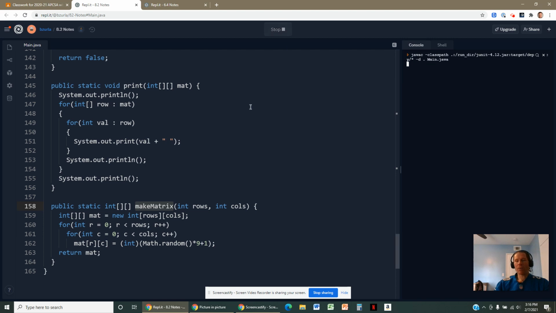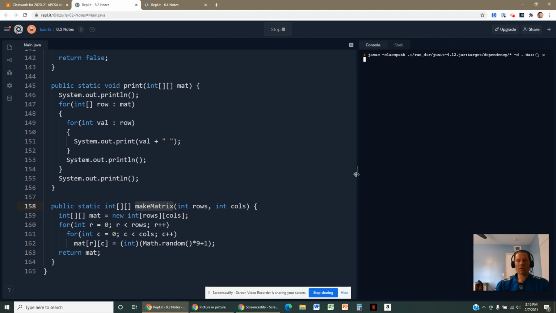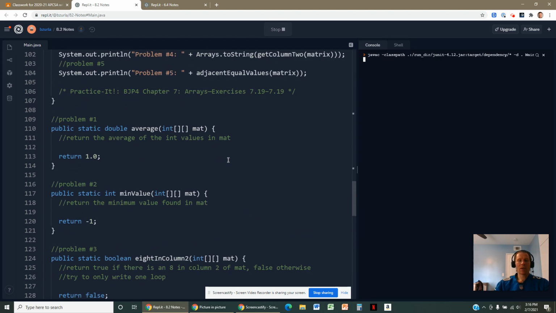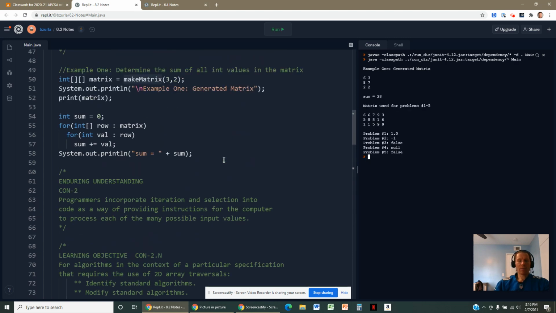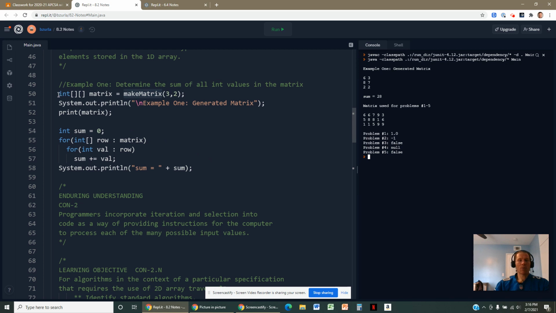So right now, if I run this little bit of code that I have, I've called these methods a few times. And right here, I wanted to give you an example of my enhanced loops. I made a 3x2 matrix, 3 rows, 2 columns, and I printed it. And that's what you're looking at right here. And then I went ahead and did a sum method, just so you could see a quick example of how enhanced loops work.